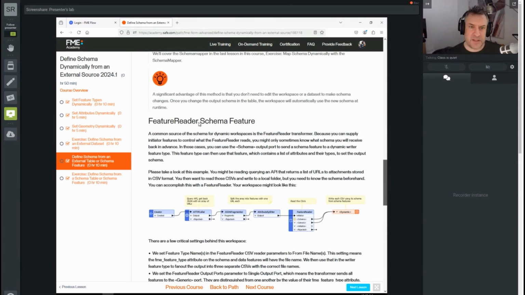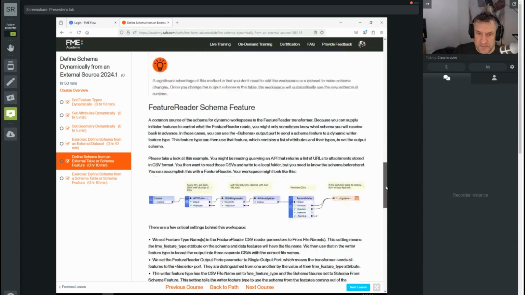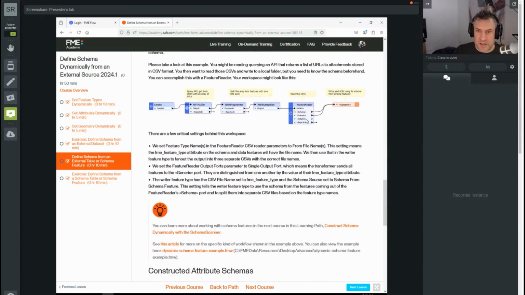The other way to do it is that I can actually create that schema table pretty much on the fly by using a schema feature. There are some readers which will automatically create a schema feature. There have been times where I've just used a creator and then an attribute manager and created the schema feature manually. The schema feature is a single feature. It looks similar in concept to that table. Just keep in mind that it's one feature, so everything's being stored as a list.